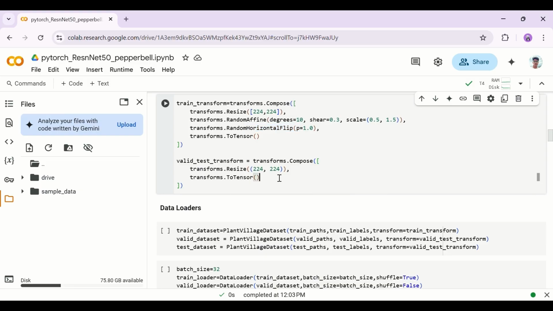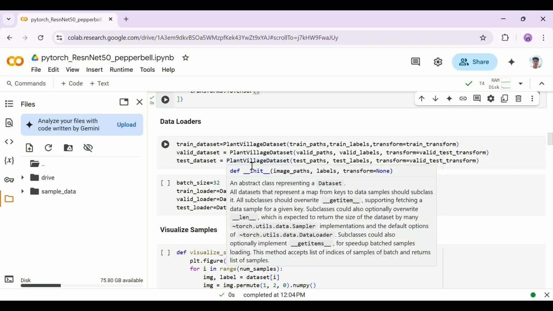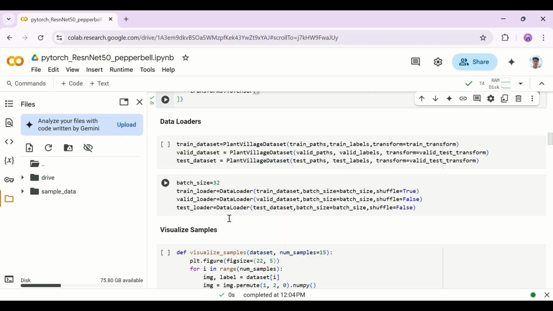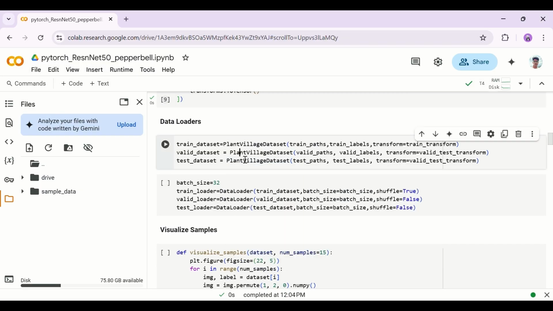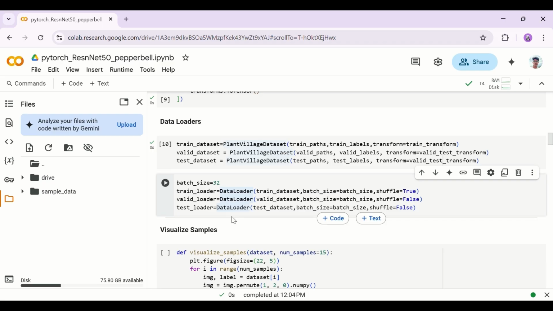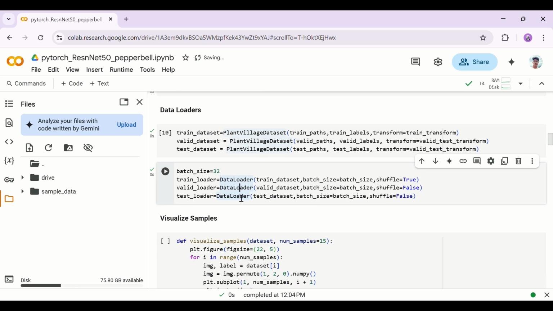Let me run this. Now we have two blocks of code for the data loading part. Now we have loaded my training dataset, validation dataset, and testing dataset. We are using a batch size of 32, and we have loaded our train loader, valid loader, and test loader.